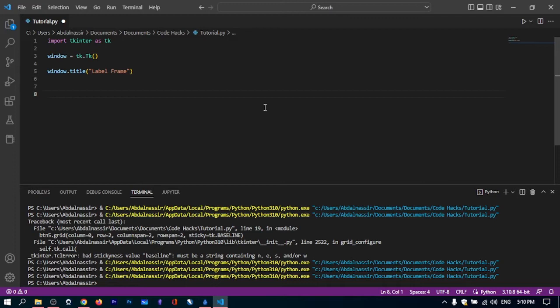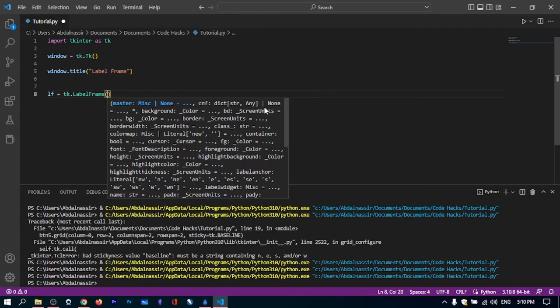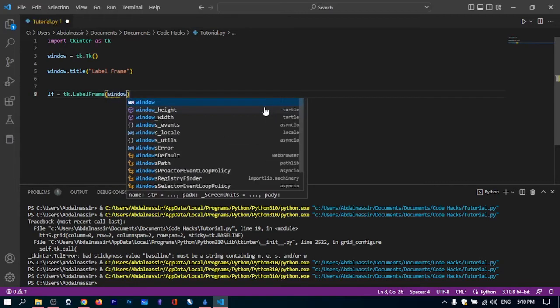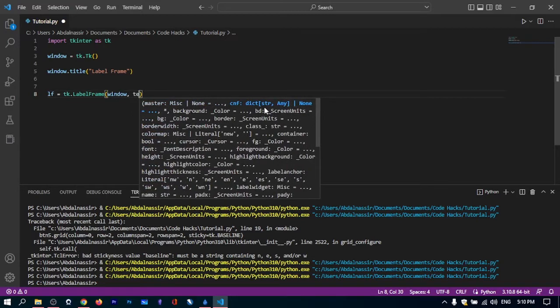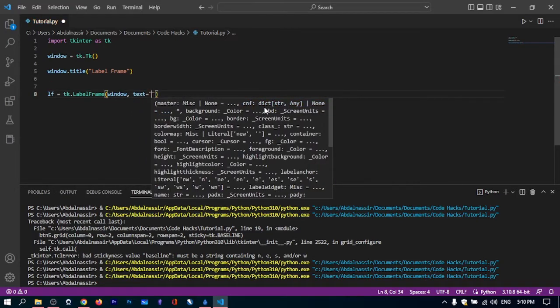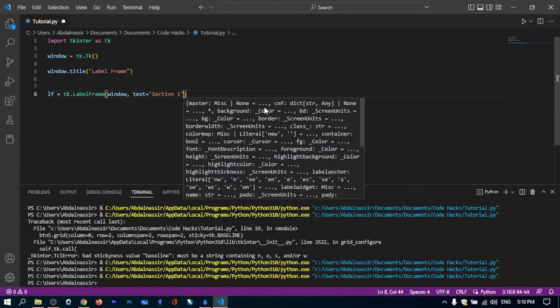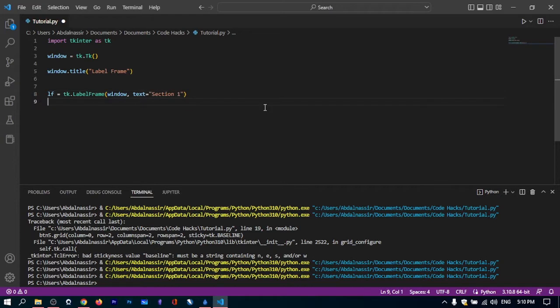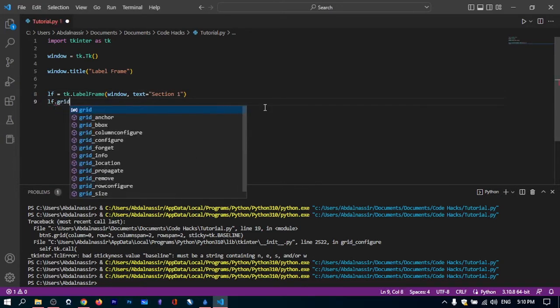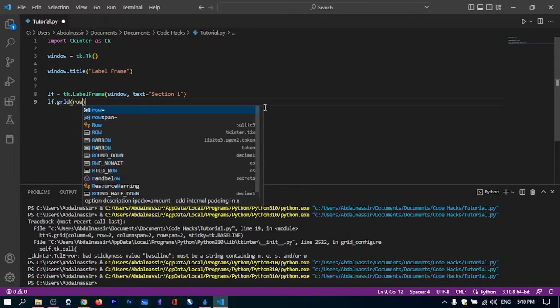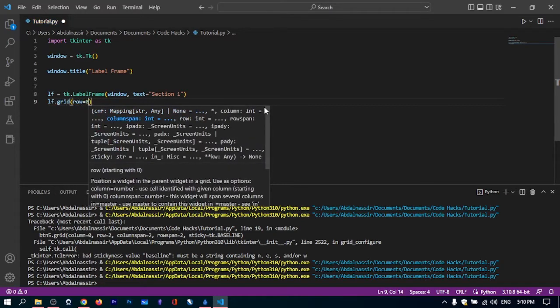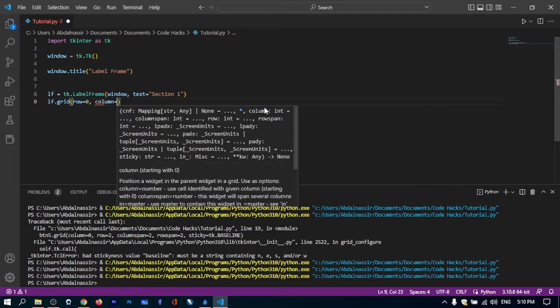So label frame equals tk dot LabelFrame, and as with any other widget, the parent window and text will be section 1. Maybe you can give it anything you want. And finally, we'll use the grid geometry manager. So it will be row 0, column 0.